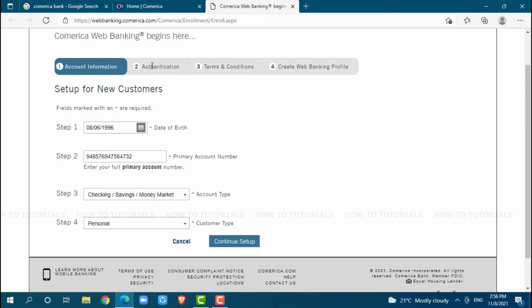For the authentication, you will need to verify your identity. Once you have provided all the details, you will be moved to another step, that is terms and conditions. You will be shown a few terms and conditions. You just have to click on agree.